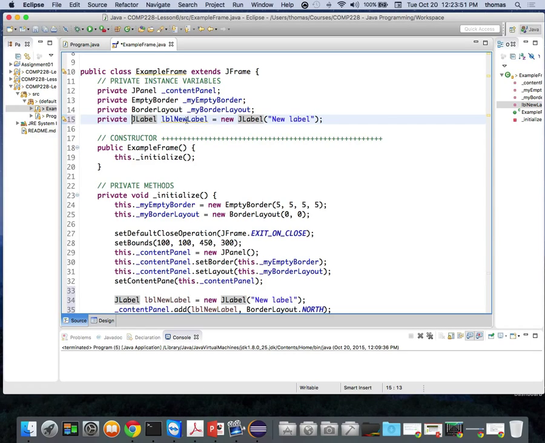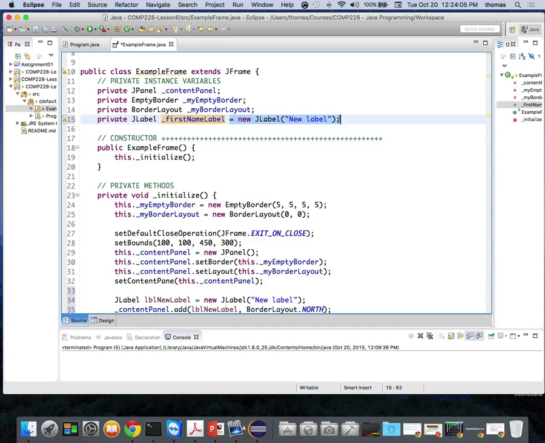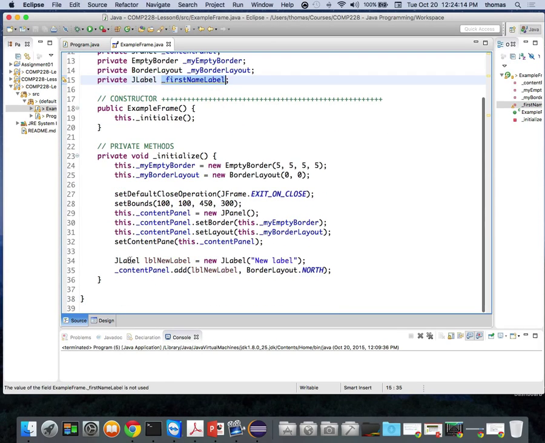And instead of label, new label, I'm going to call this first name label, which makes more sense. Underscore first name label, which is of type new JLabel. We're going to kill this piece for a second. I'm just defining it up here first. And this first name label, I'm going to use down here.